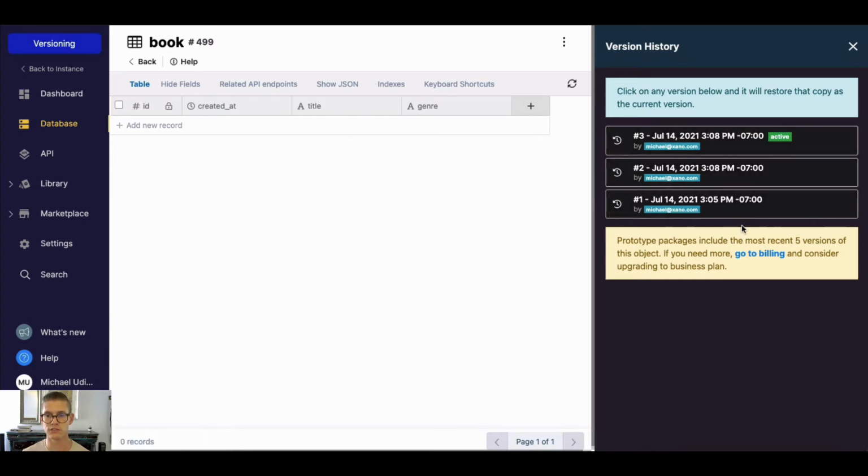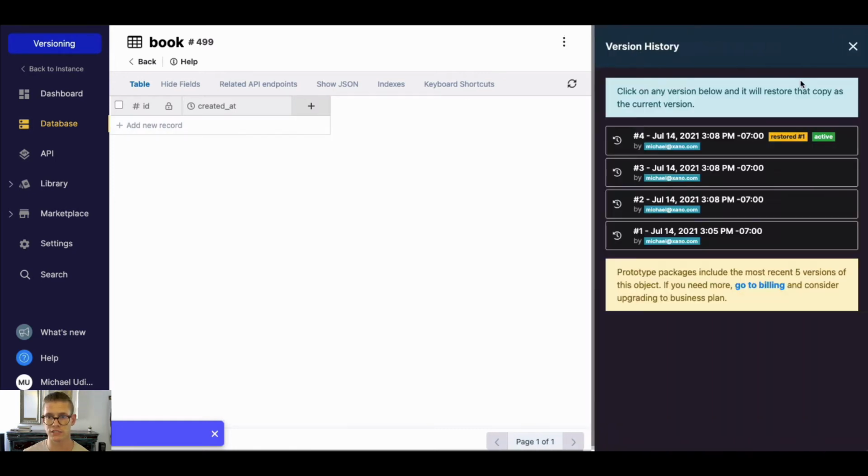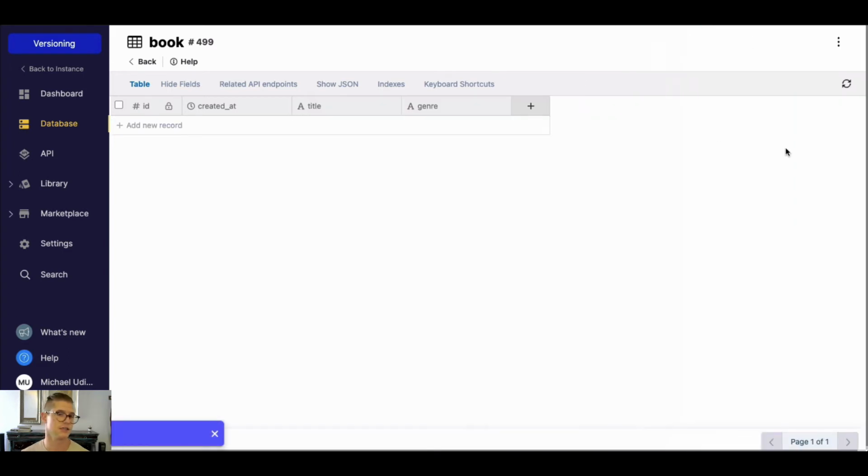So if I wanted to just simply go back to version one where I didn't have a title and genre, I could just click that, and we're back to where we began. If I open versions again, you can see a new version was created, and we can see which one it was restored from, which is also very helpful. I might go back to version 3 now, where I have that title and genre.